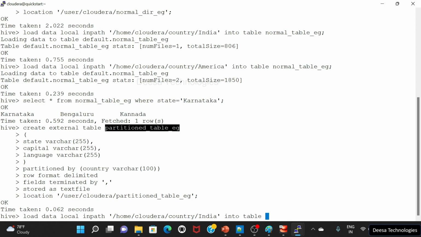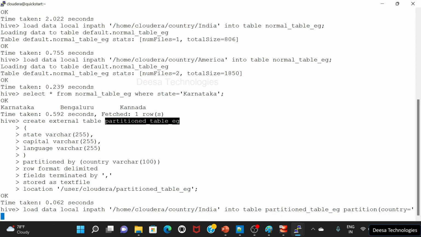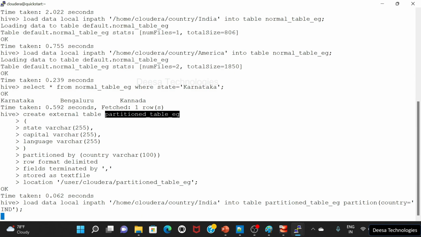So the table name is partition table example, and here you have to say partition. So you have to create a partition. So I'm gonna say part country, because that was your partition column, right? Country. So I'm gonna say India or IND. All right, so let me go ahead and execute it.